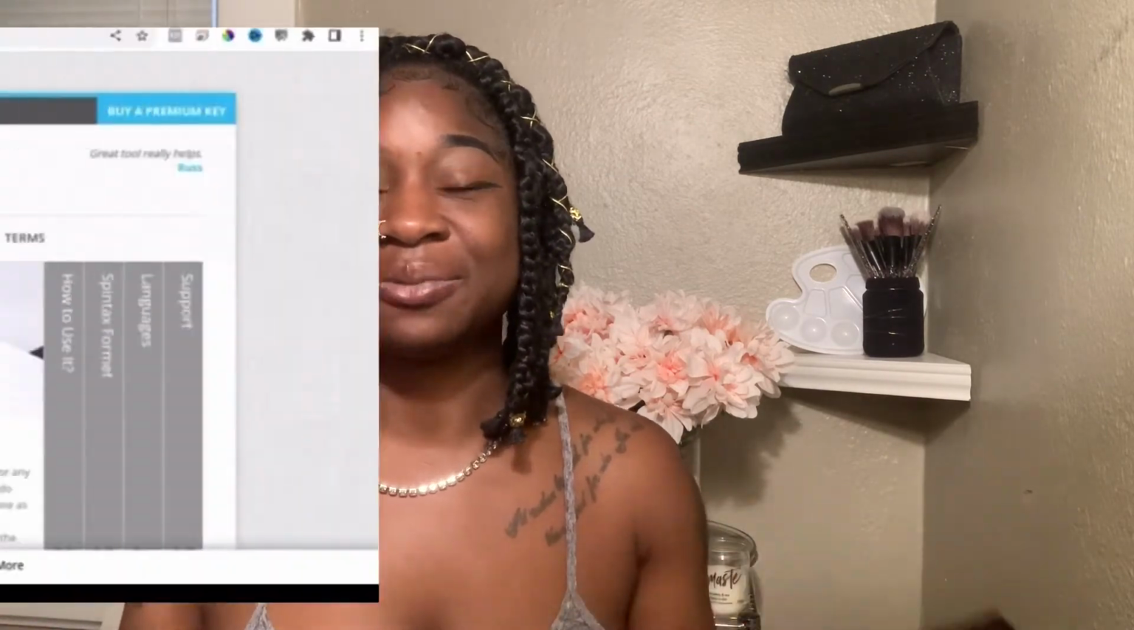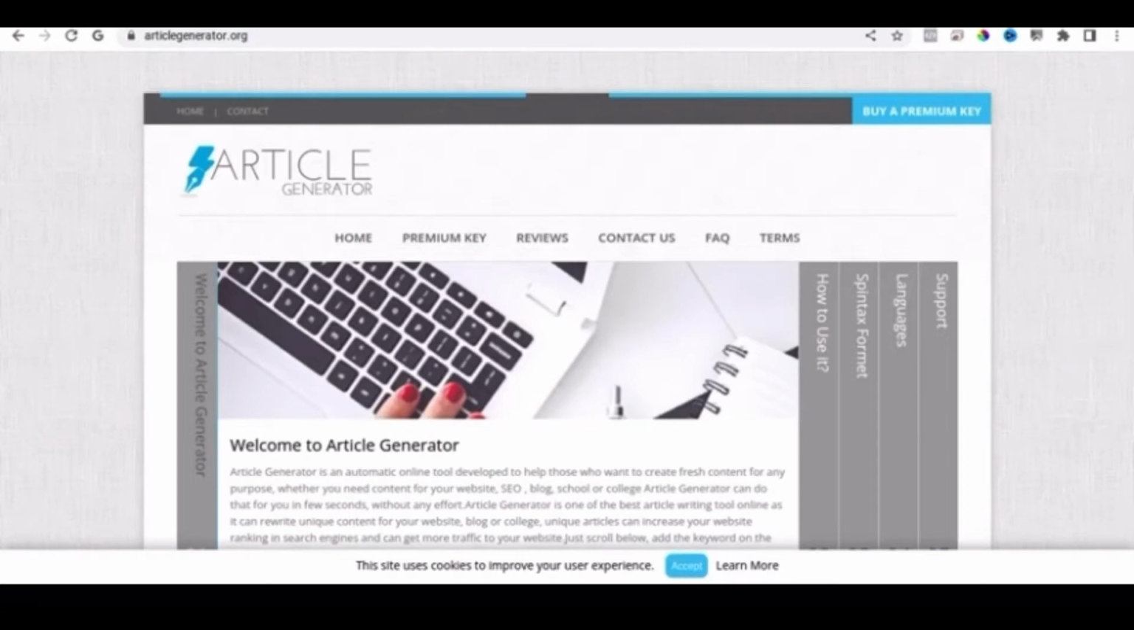Let's get into it. Hey guys, so we are on articlegenerator.org. Make sure you put that .org so you can get to the right site. What this does is it's basically an SEO blog post article generator. You have to put in your key target audience or your niche, and what you want your article to be about. Whatever your niche is, it doesn't matter, because this article generator has got you.